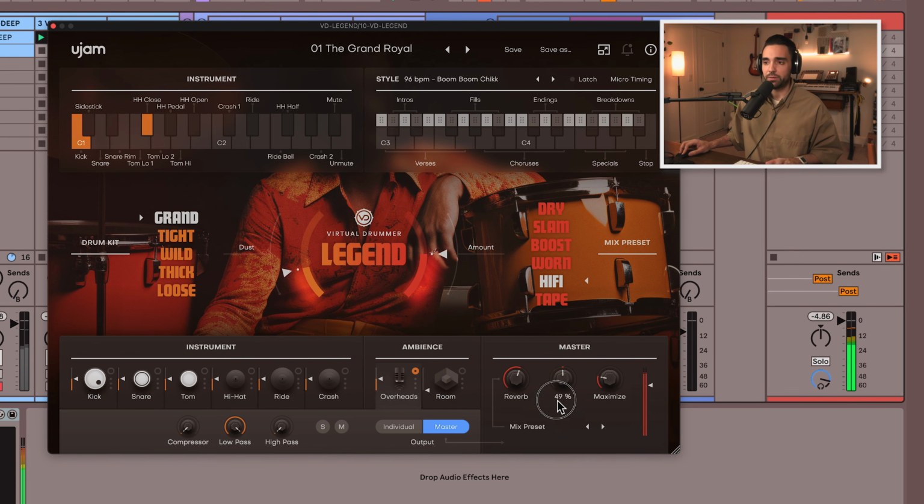Color is doing a little bit of filtering, focusing either on high-end sounds or more of a focus on those lower tones. And maximize, we're getting a little crunchier, a little more compressed, and things are for sure getting louder as a result.